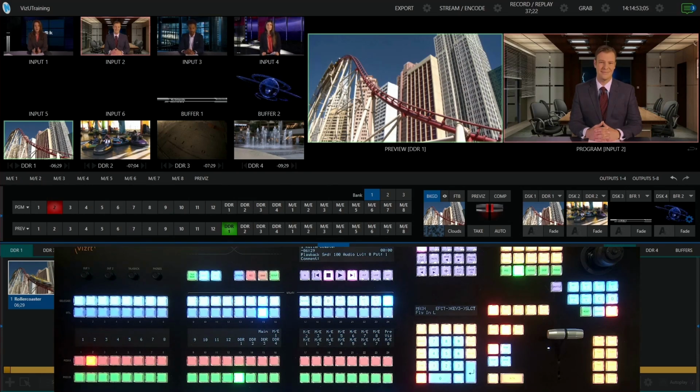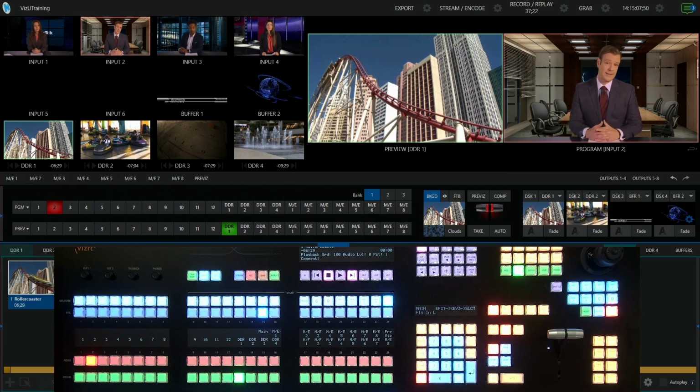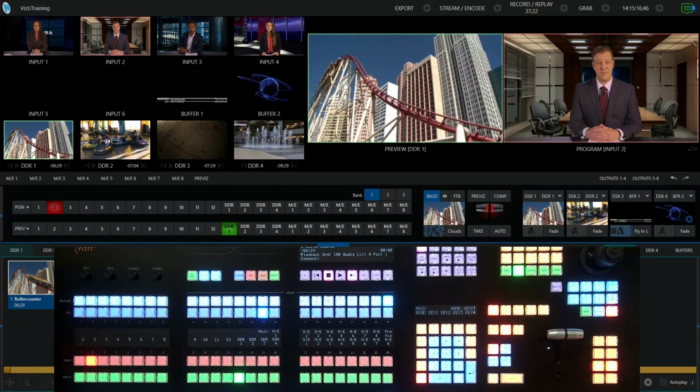So if the transitions you want aren't in this list, you just need to go into the effect palette and add the transitions you want into that window. But let's use this one here. I'll select it. And now if I do an auto, you'll see that this flies on and flies off instead of using a fade effect.